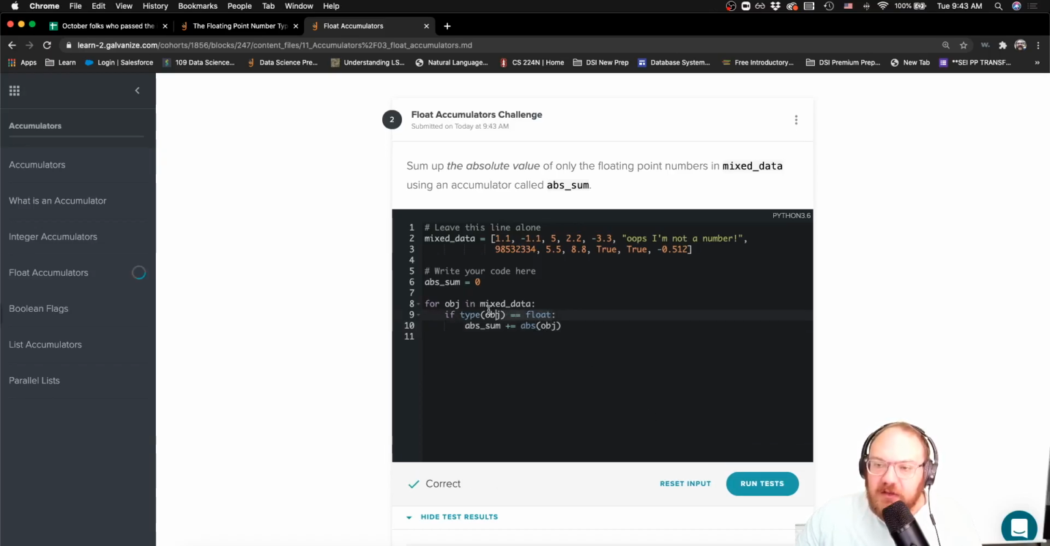It does. I am going to show one other thing. Typically, the more Pythonic way to do this is to use the isinstance function, which takes two arguments. The first is the object that you're actually checking the class of, and the second is the class that you want to see if it is an instance of. So I want to see if my object is an instance of the float class, then I'll go ahead and add it. I'll run this test again. We should get another pass, which we do. So you can solve it either way.